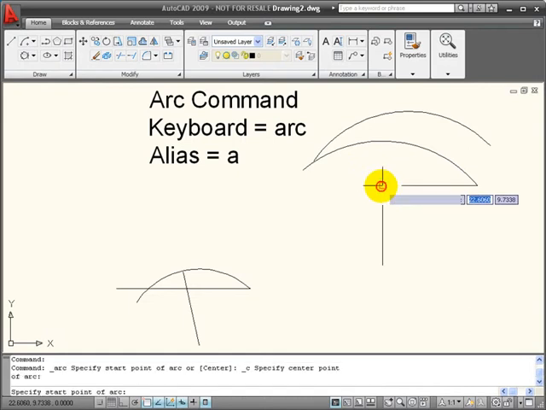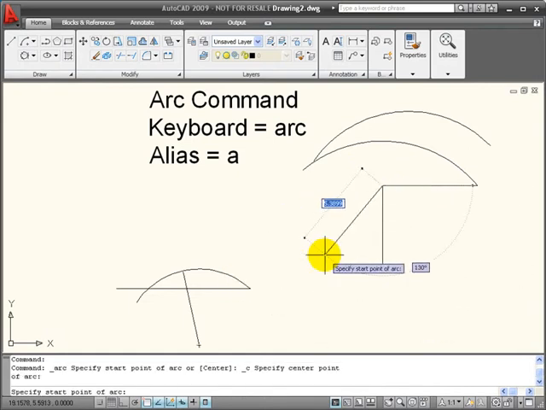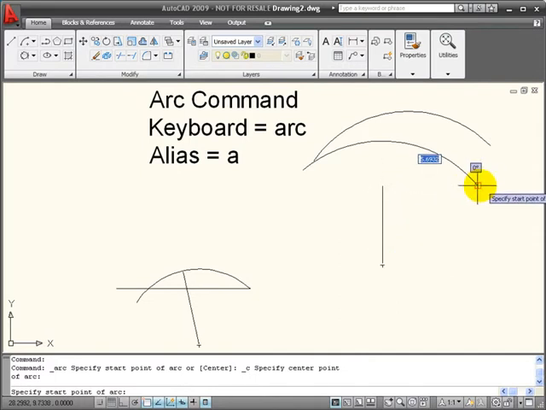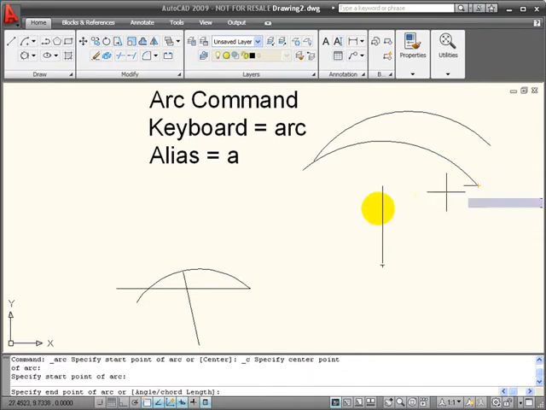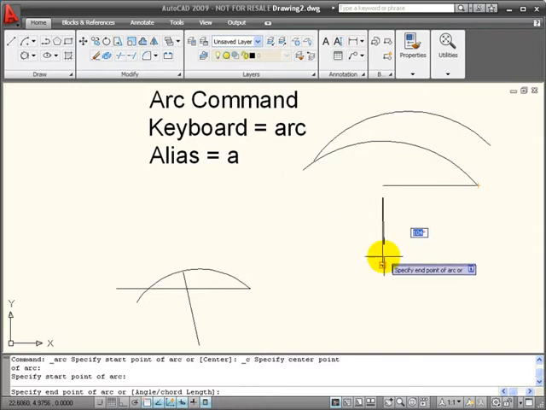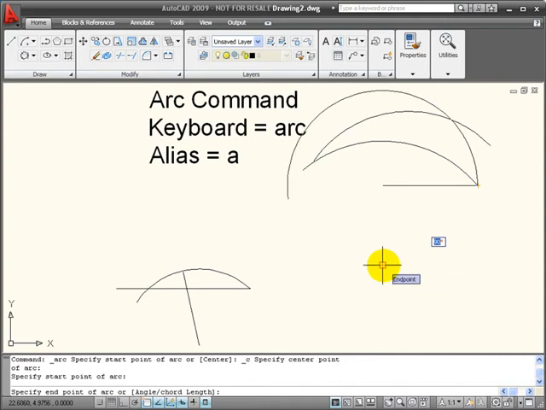For my center point, I'll choose the intersection of those two lines. And now for my start point, I'm going to choose the end of this line. And for my end point, I'm going to choose the end of this line. But you notice that because AutoCAD draws in a counterclockwise direction, the arc that I'm going to create is going to be on the outside and not on the inside of my angle.